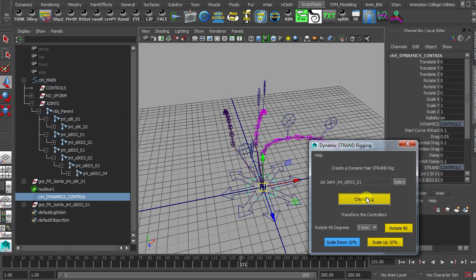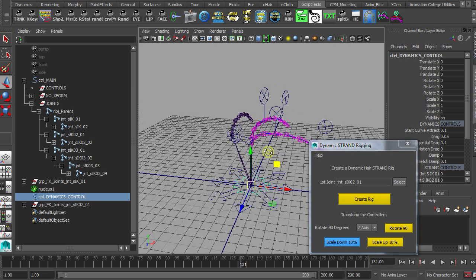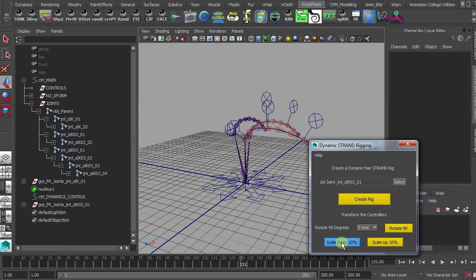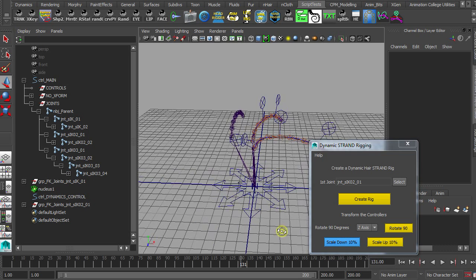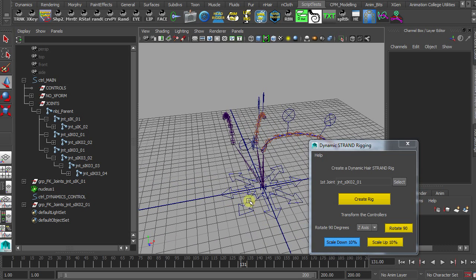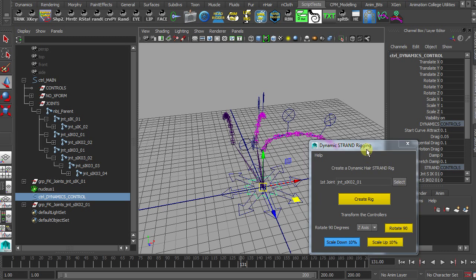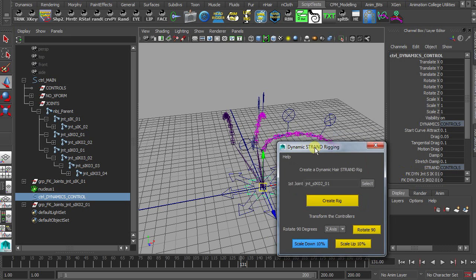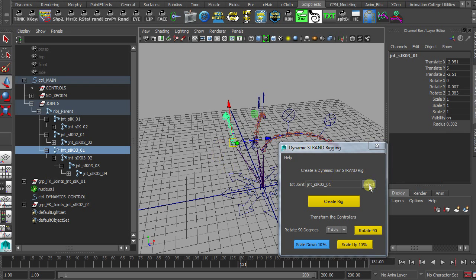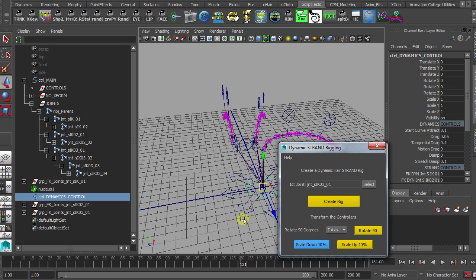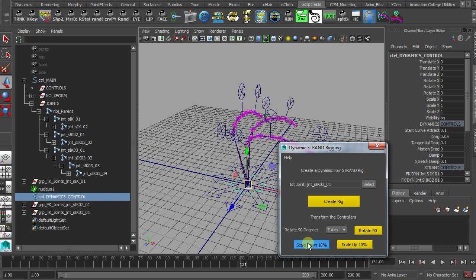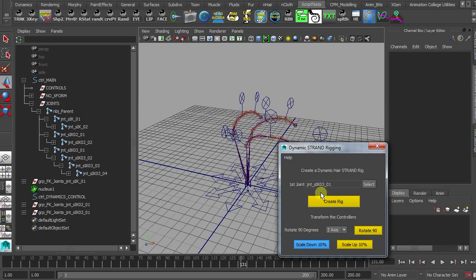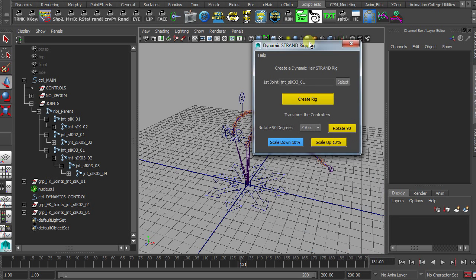Select that, create the rig, adjust the size of the controllers. The second rig will have had its forward kinematics to dynamics attribute added to the controller. Select the third one here, create the rig, adjust the controllers, and this user interface is finished for the moment.